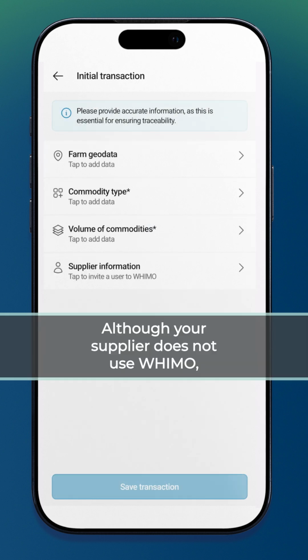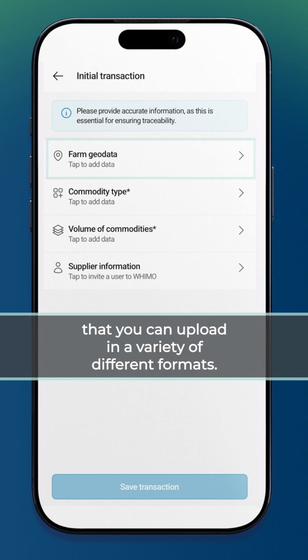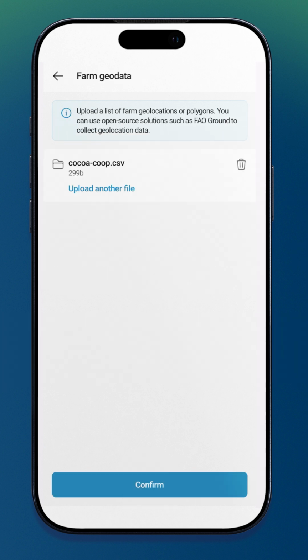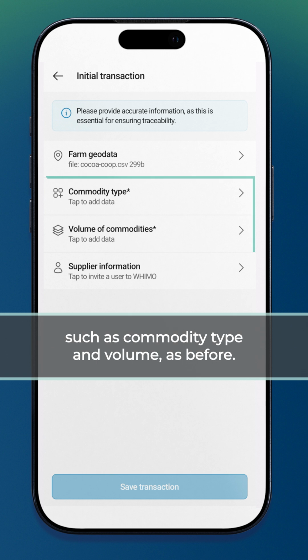Although your supplier does not use WHIMO, they may still have farm geolocation data that you can upload in a variety of different formats. This will result in conditional traceability status. You can then add the remaining information such as commodity type and volume as before.